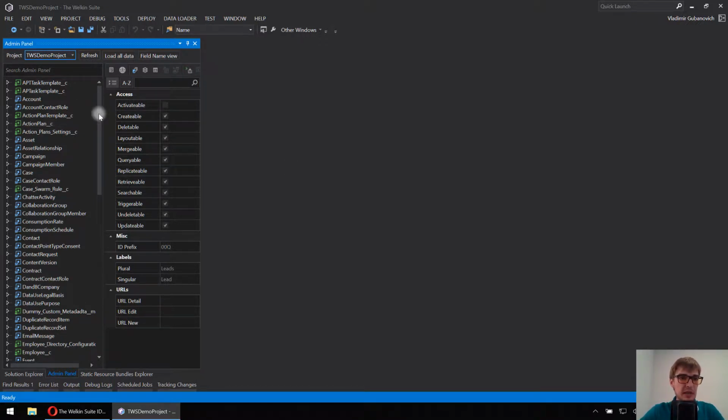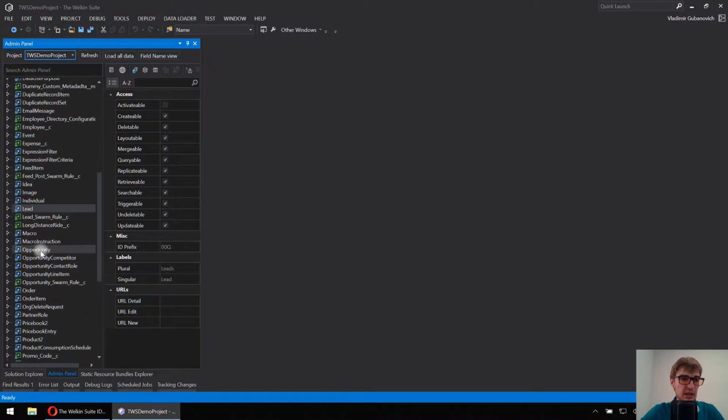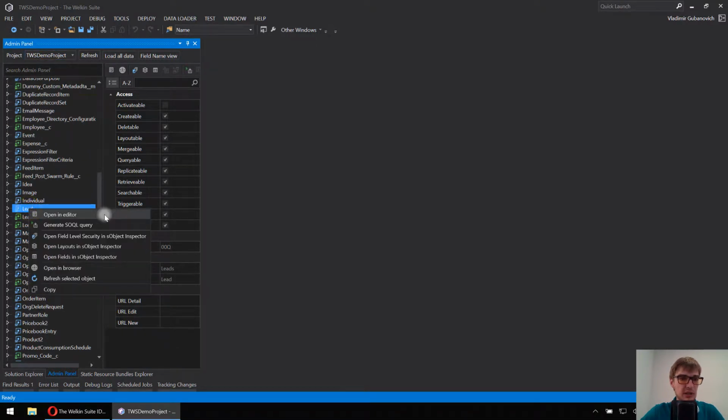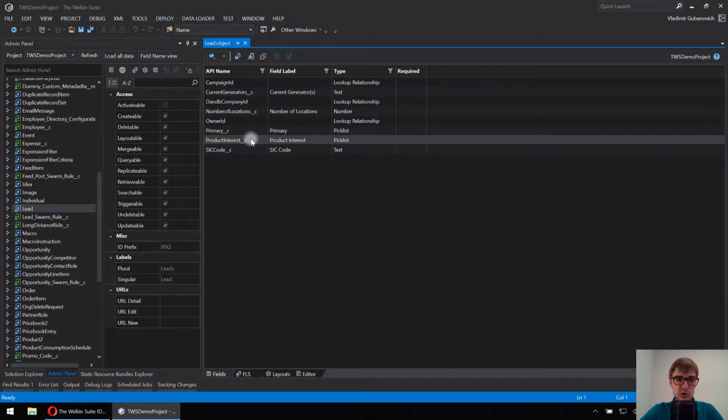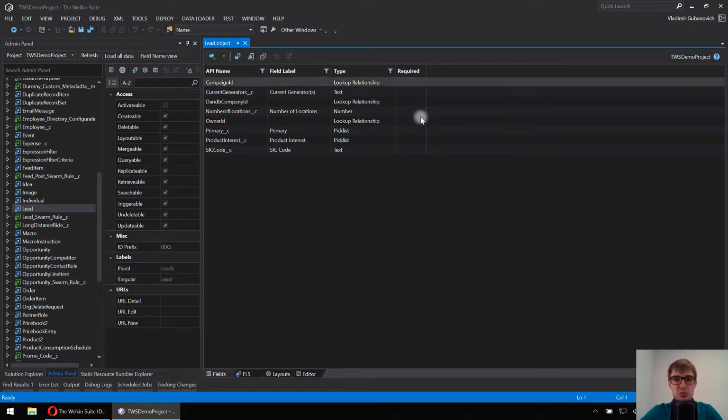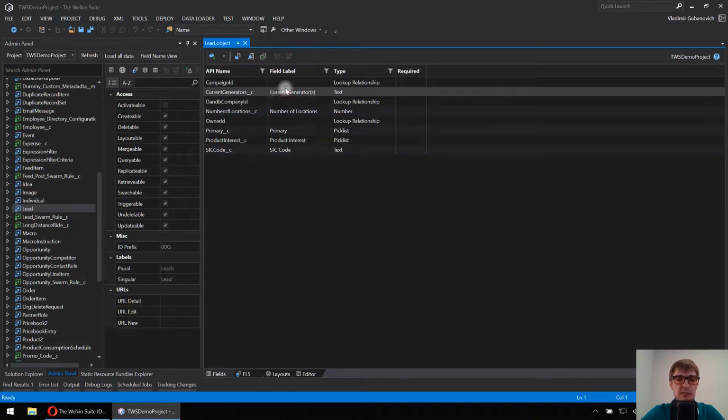So in the admin panel, I see the full list of my objects, and I will find my lead object, right-click on it, and select Open in Editor. So we have 5 different fields that we need to create in 4 objects, and all of them are present in the lead object. So once I have opened this lead object in the IDE, I can see a list of fields that I can modify in the IDE. Not some of the standard fields that I don't have access to.